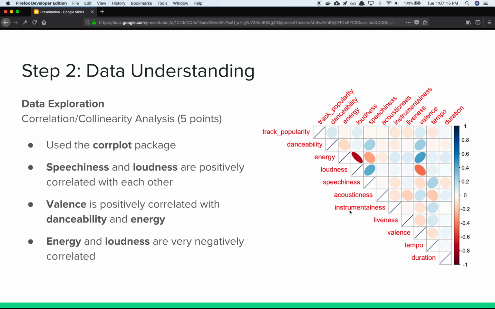For correlation and collinearity analysis, I pulled in the corrplot package, which created this cool graph over here. You can see that speechiness and loudness are positively correlated with each other. There's valence, which is positively correlated with danceability and energy. Energy and loudness are very negatively correlated.